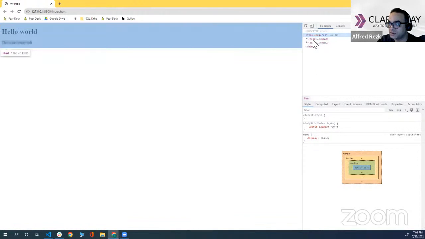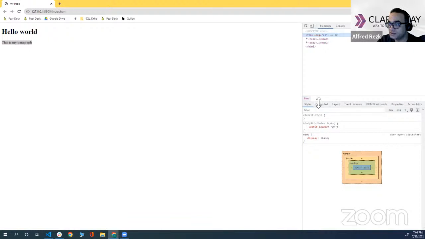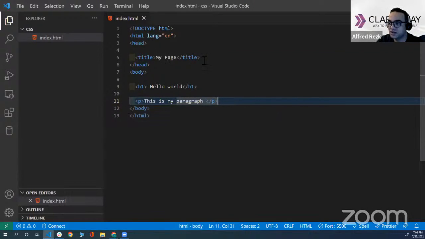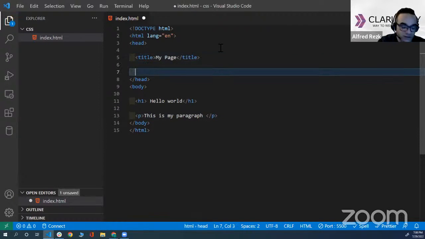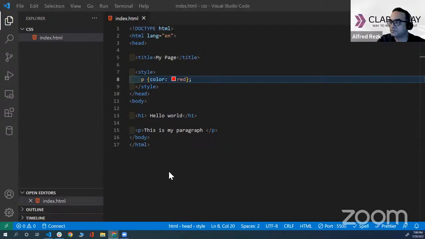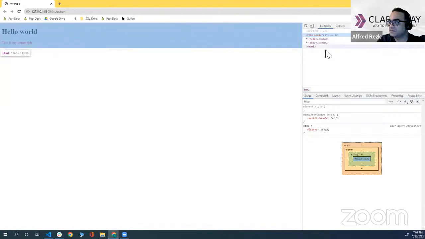This one here is what we need. And you have down there the styles. If I try to change the style here, let me do it using a style tag. And I'm going to select the paragraph. So the first part is the selector. And you open the curly brackets. And let's do color red. And now if I go, I will see the color red, right?